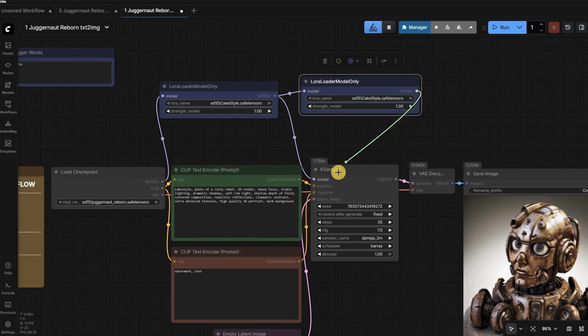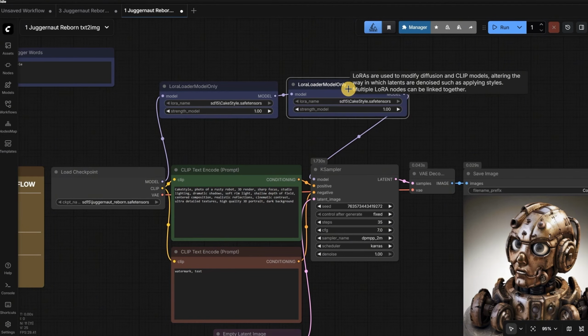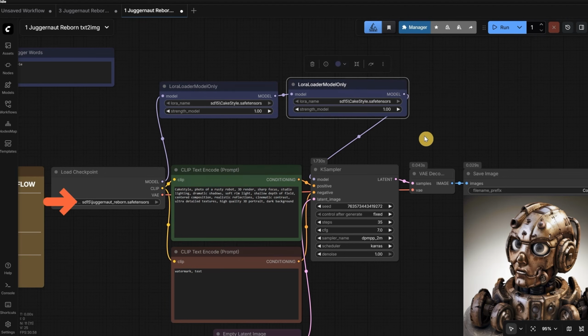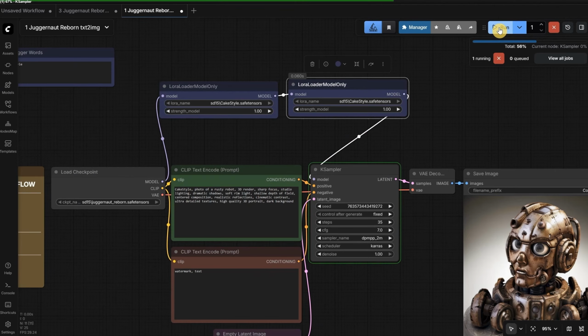I personally do not use more than 3 or 4 at once. In this setup, the base model is combined with the first LoRA, then the second LoRA, and all that information goes into the K-sampler. In the prompt, you add the trigger words for all the LoRAs you use. If I run this now, some strange things can happen.